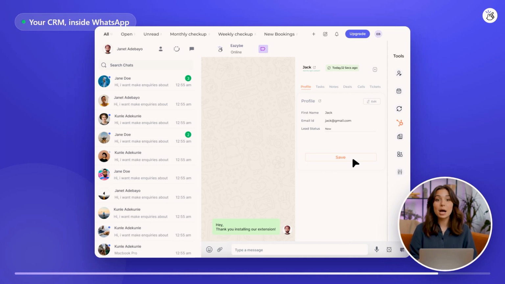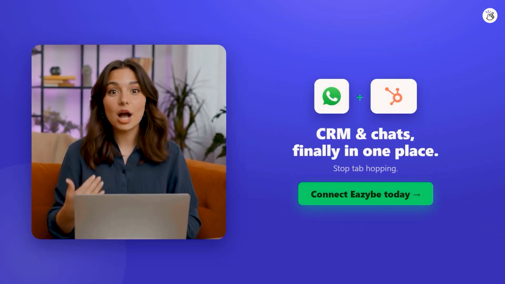And that's the Eazybe HubSpot integration. Your CRM and your chats, finally in one place. Connect yours today and stop tab hopping.